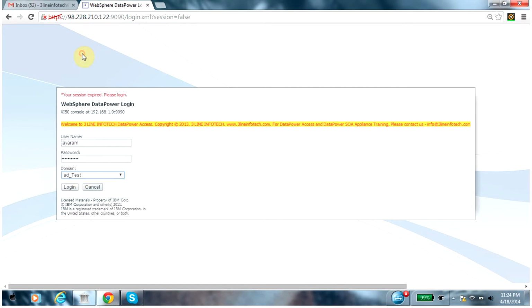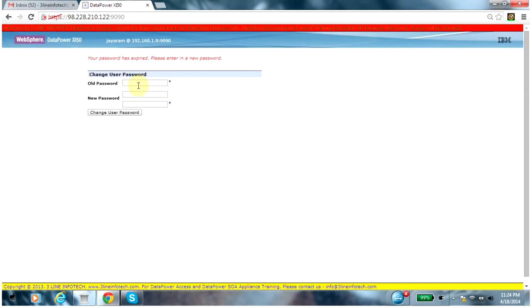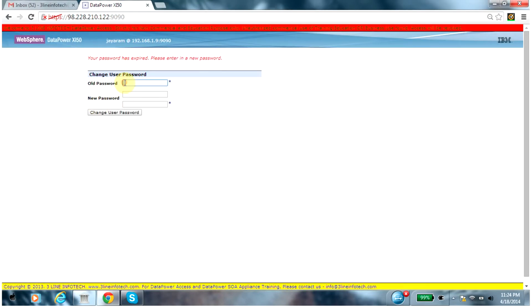So here I have a domain called AD test. I am going to log into the box. Once I logged in, oh, it's the first time. So it's asking me to change the password because it's the first time I am logging in. So I'm going to change the password now. I am changing my password. It seems I have previously used this password, so it's asking me to change the password again.